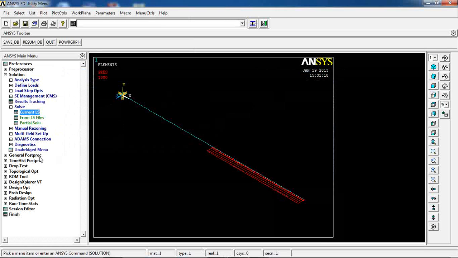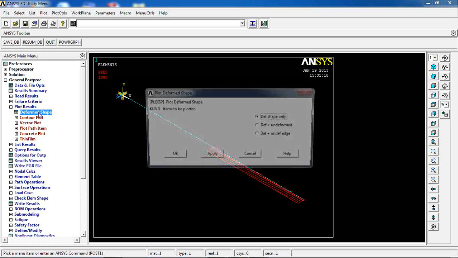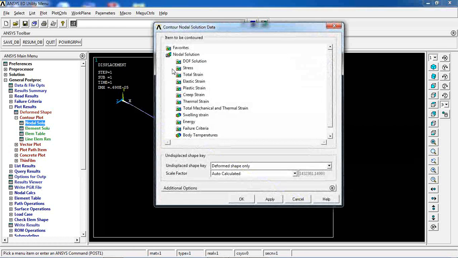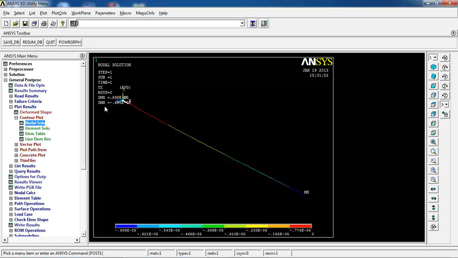Solution is done. Now let's go to General Post Process, Plot Results, Deformed Shape, and this is how my model or my beam is deformed based on the load that I applied to it. Contour Plot, Nodal Solution. Let's pick DOF in Z. And this is it. In the Z direction, I have this deformation.